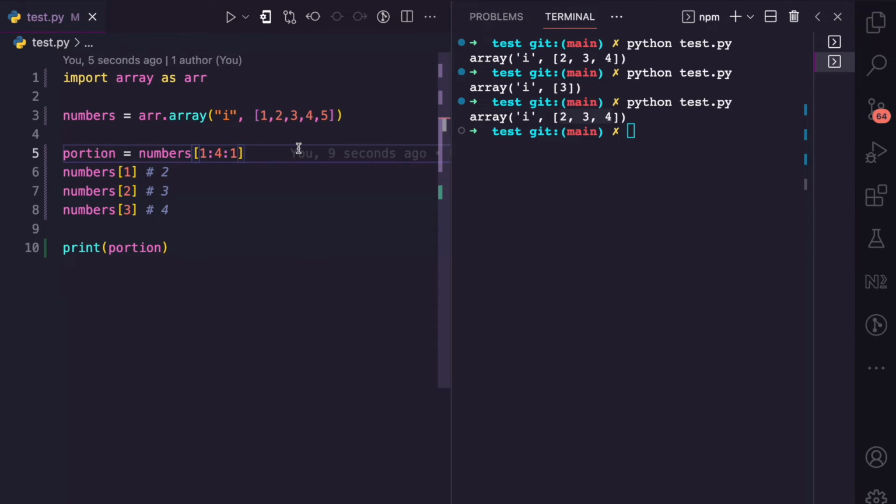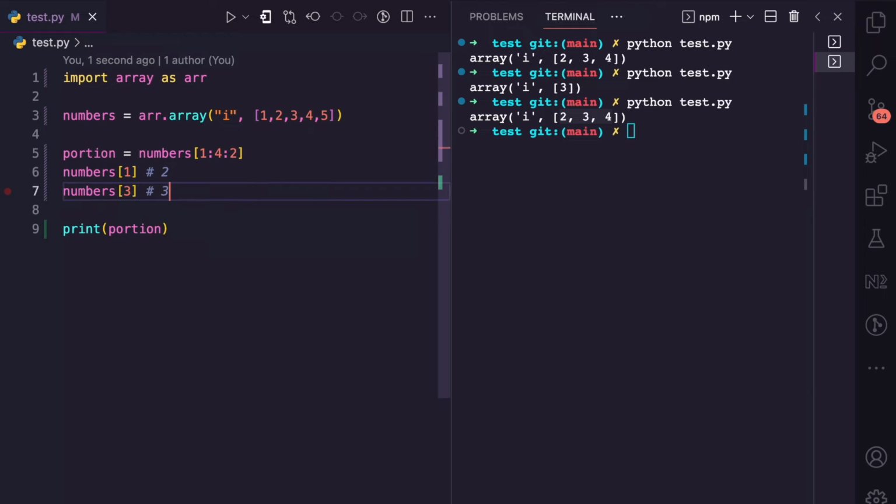But what if you provide a step of 2? What this means now is that slicing is going to get, of course, 1, which is the starting index. Then we're going to have 1 plus 2, which is now 3. And then here we're going to have 3 plus 2, which is 5. But because 5 is more than our end index, this will not be included. So for our slice, we're going to have 2, then we're going to have 4. If I come here and I run this, you can see we have 2 and 4.